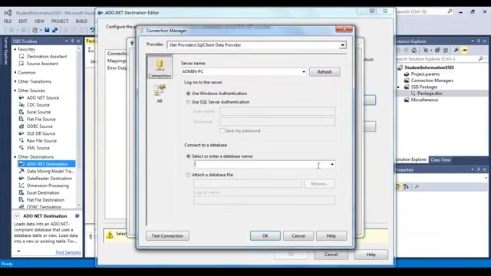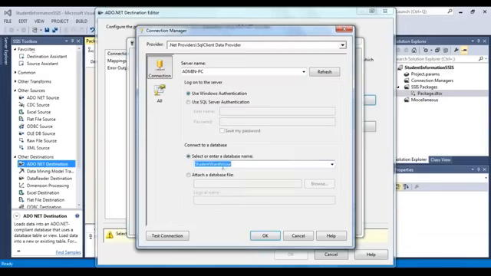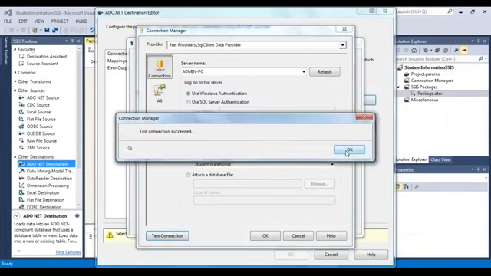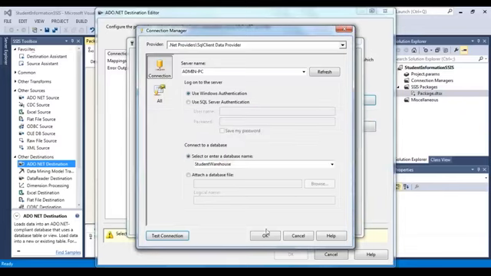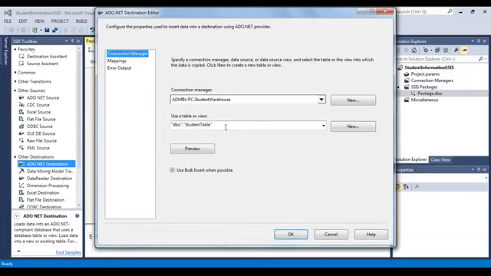Next I have to choose a database. Here my database is student warehouse. I'll click on it and I'll check the connection. Now my test connection succeeded. I'll click on OK. Again OK. OK. Then I have to select a table. Now if I open the drop down list, my table name is here. So I'll click on it. So my table is selected.